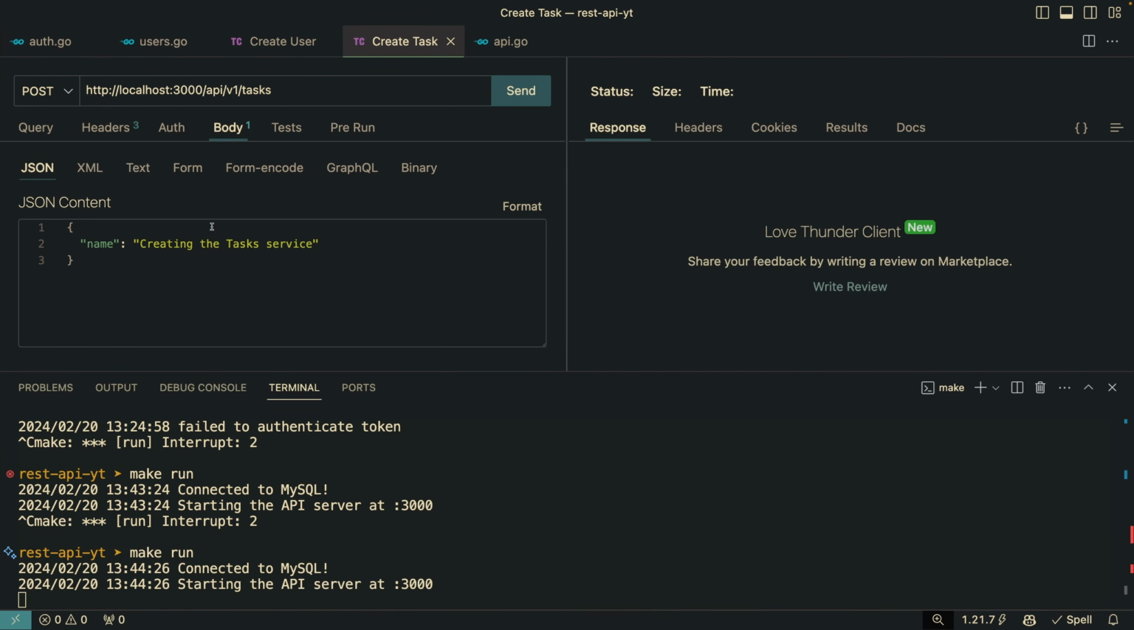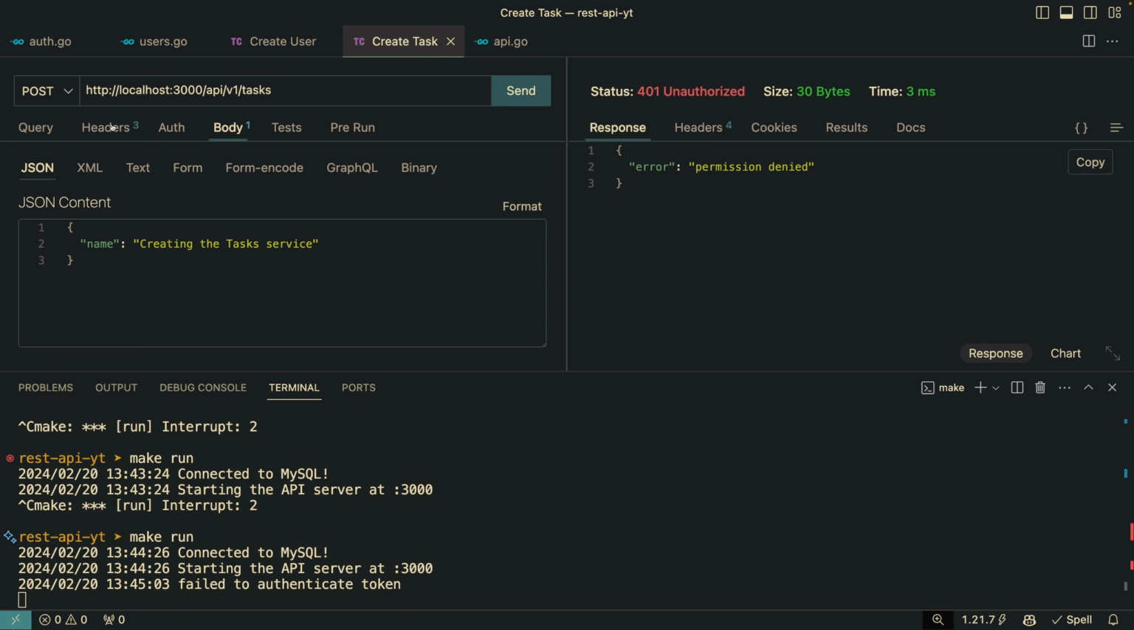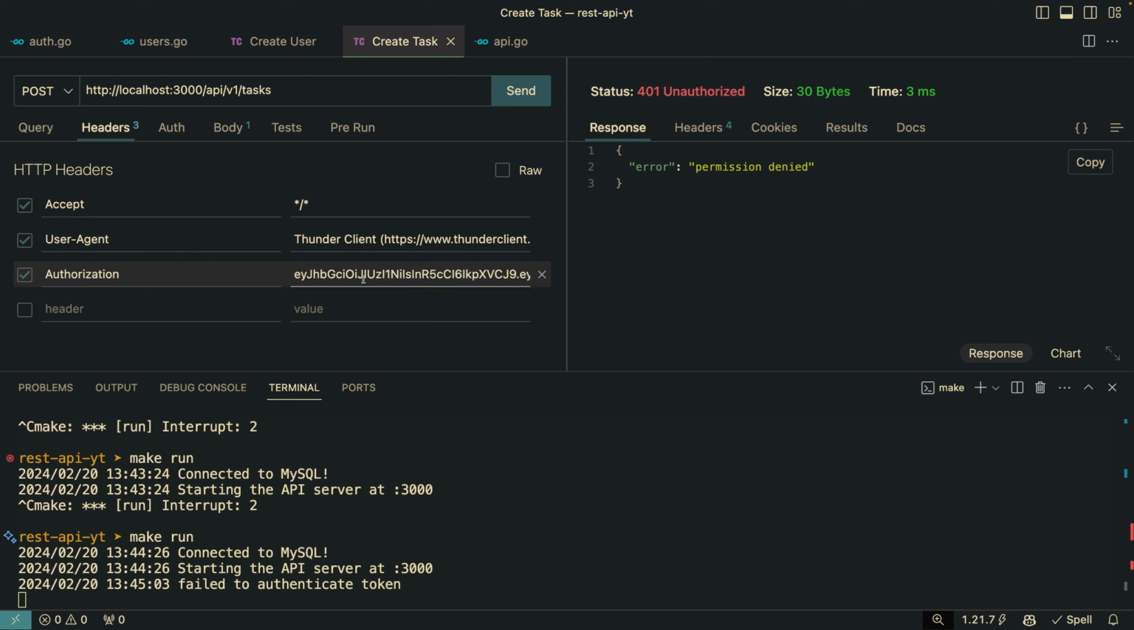So now let's try again and create a task. If you send, we still get permission denied, but if you go here to the headers and add a token, let me go ahead and try to send it. We got "project ID is required", so we got authenticated, but we are still failing because the payload is wrong, but that is not the point, right?